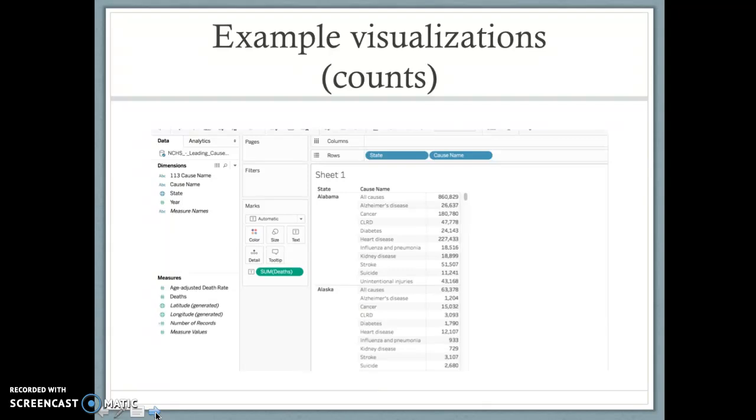This is an example of a table of counts in Tableau from the leading causes of death file, and you can see the state and the cause of death name is in the row section, and the sum of the number of records for the deaths under measures, the deaths are showing up to the right in the right column.